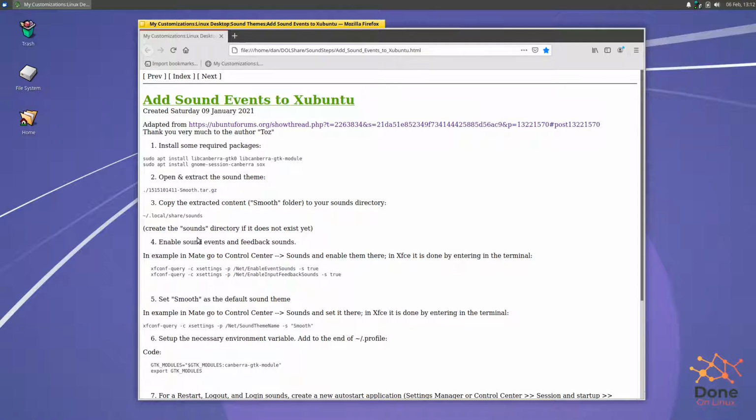Some modifications were made in these instructions below because this was posted in 2015. A few things have changed, so I've made some modifications to these instructions so that they would work properly on my installation of Xubuntu and on a generic installation of Xubuntu. So we'll go ahead and start.